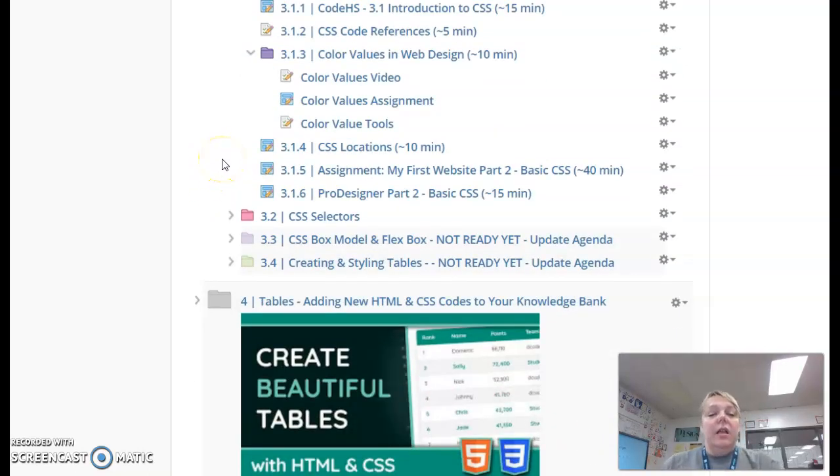And then lastly, under 3.1.5, which you want to get started on Tuesday, is going back to My First Website, and we're going to do part 2, which of course is going to be in CSS.